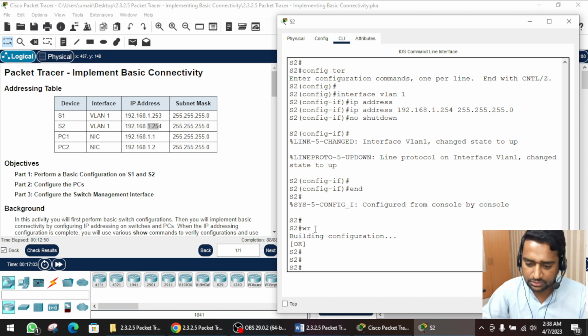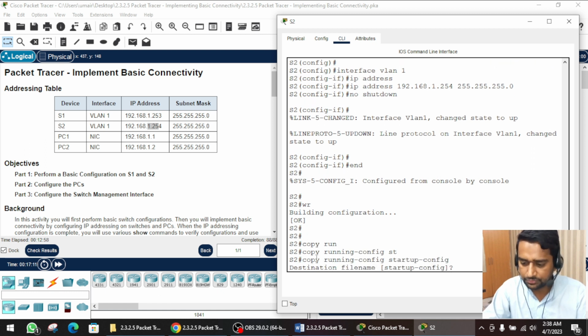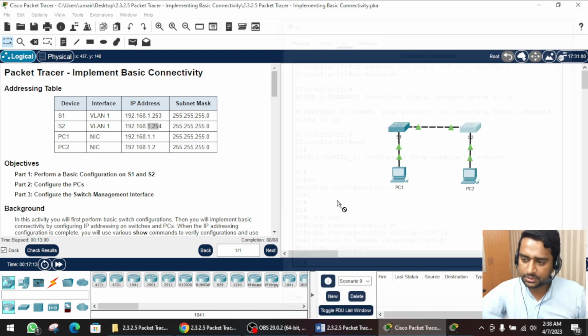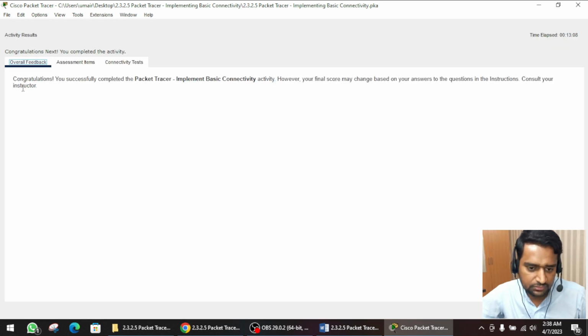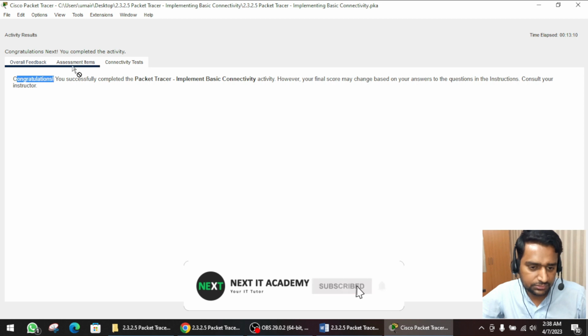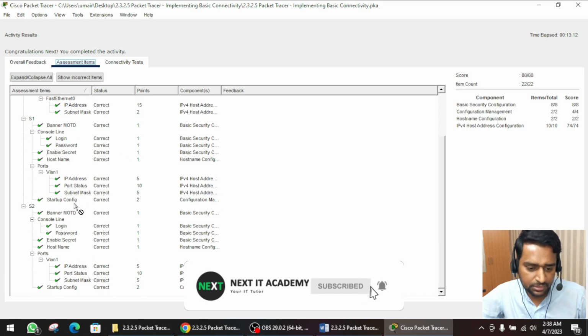You can use the wr command to write the memory, or you can use the complete command copy running-config to startup-config. Okay, now with this step we just completed this activity and we have covered 88 points. If we click on check results, it says congratulations, and under assessment items, all items are completed.